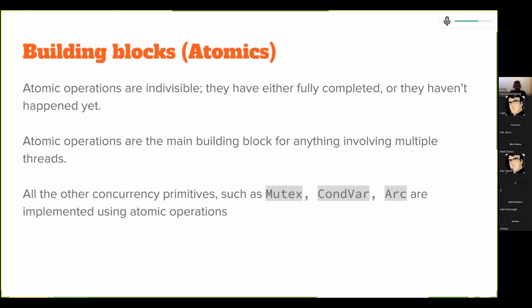So the next building block is atomics. Atomic operations are very basic operations you can perform on data, which are either done or not happened yet. You cannot have an intermediate state. And atomic operations are literally the building blocks of anything that deals with multiple threads. Any abstraction like Mutex, Condvar, even Arc, which we're going to build, that needs to work with multiple threads has some atomic operation somewhere.